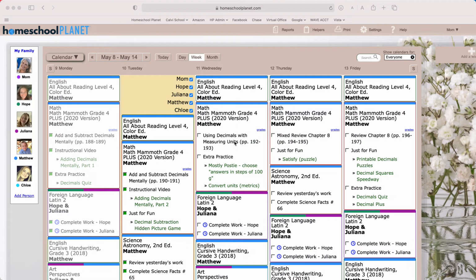Hi. Sometimes you need to change your school year. You need to add days, you need to remove days, you need to shift some around. When you need to make a change to your master school year calendar, you can do that with a few simple steps in your Homeschool Planet account. And I'm going to show you how to do that today.